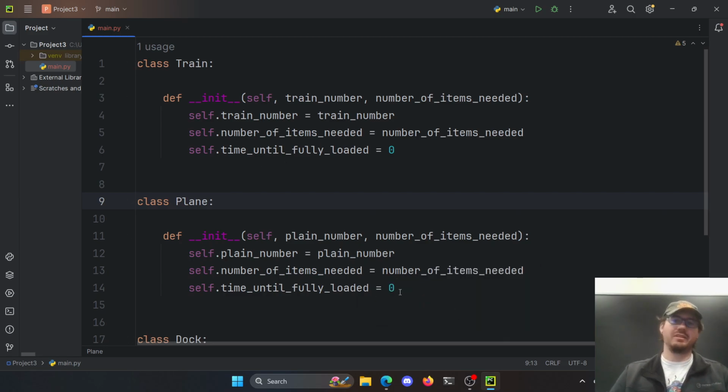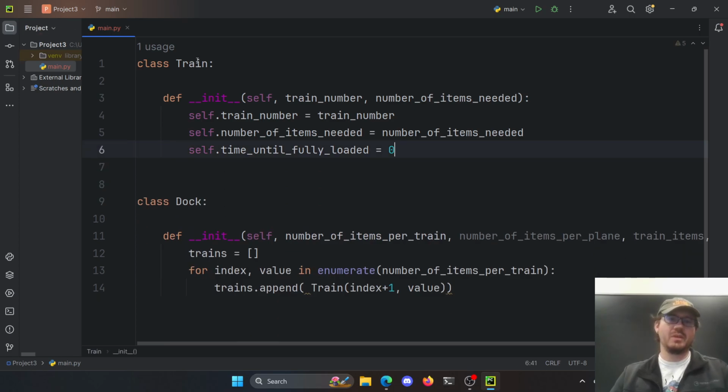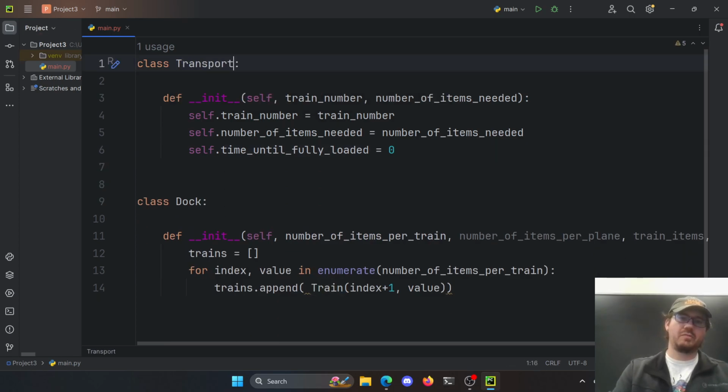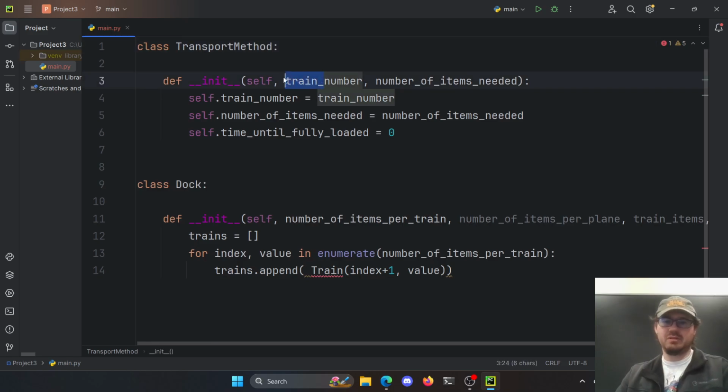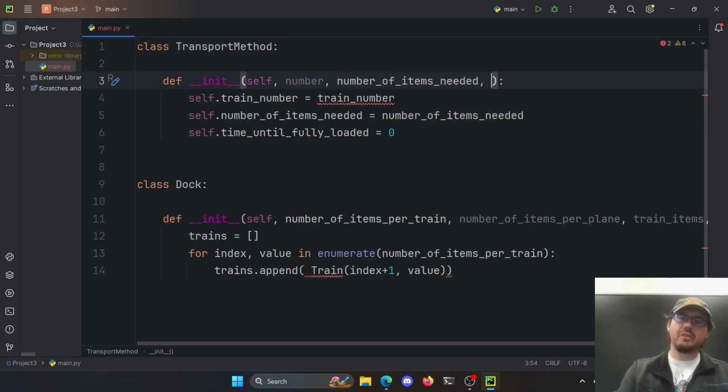I like the way you're thinking. That's great. So let's change that then. Let's make this a transport method here. So it has the number, has the number of items needed, and then the other thing that was different is the amount of time it takes. So we'll say like round trip time or one-way time. How about like one-way time? We can add that in.